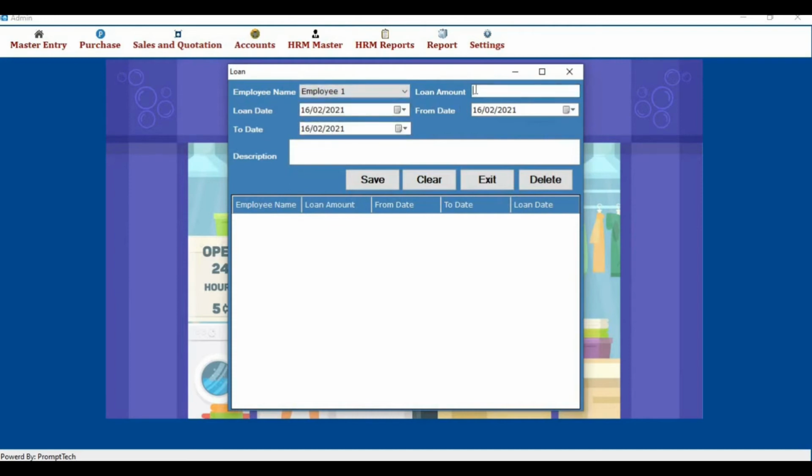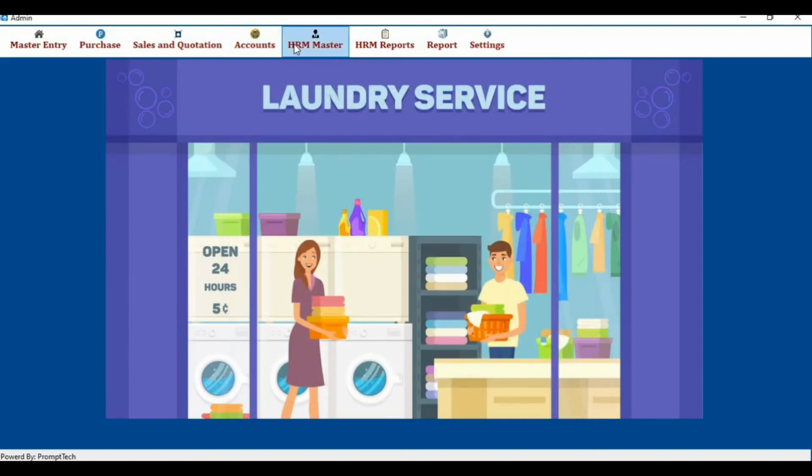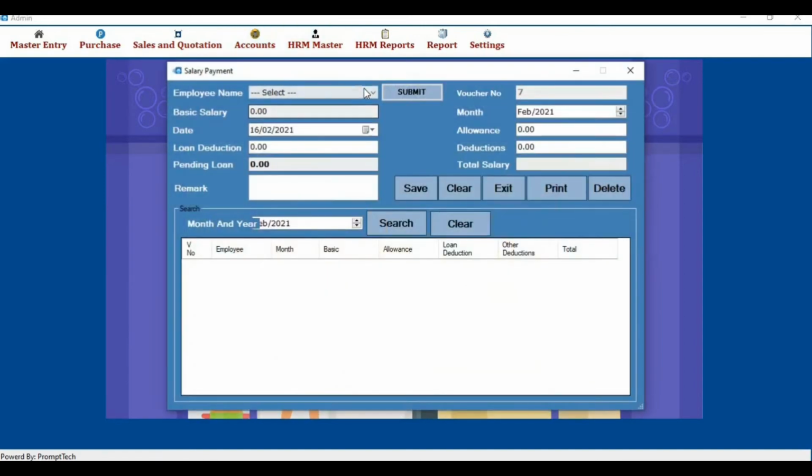Next is the loan. If I'm giving a loan to any specific employee, I can select their name over here. I can enter the loan date, from what date to what date the loan is valid, and the amount given to them. Even the description I can write, for what the person has taken the loan, and I can directly save over here. You can see below the entry has been generated. You can update it also.